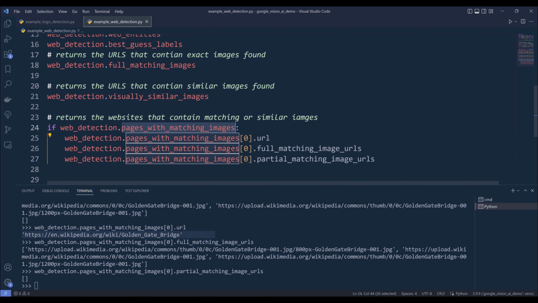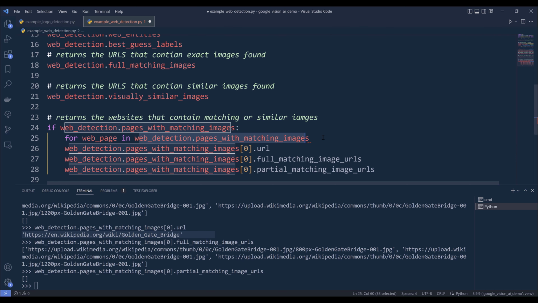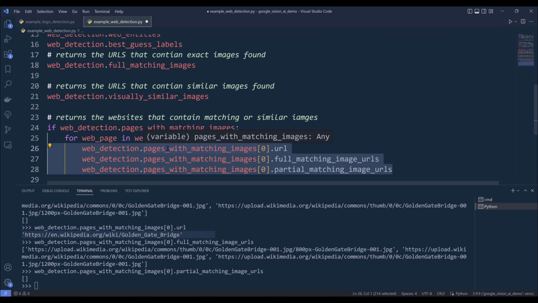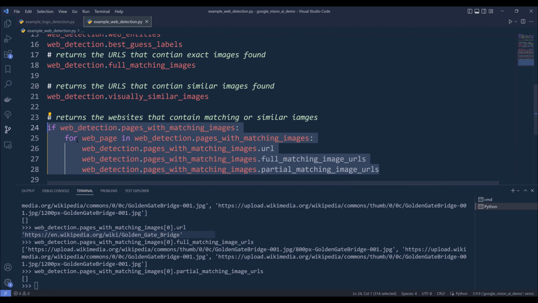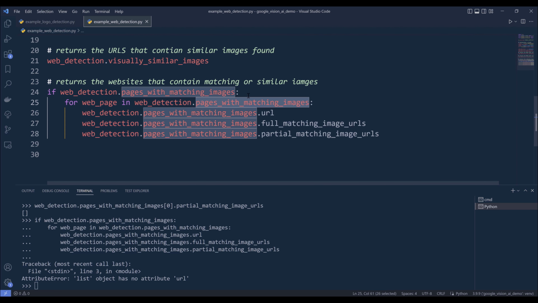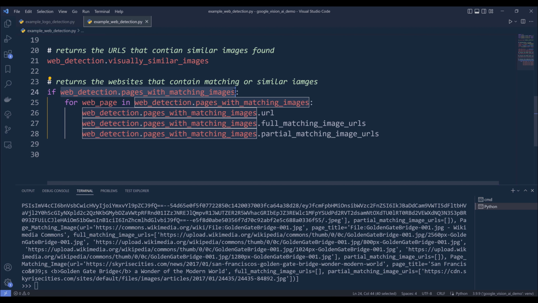Okay, so I know why. Because here I'm only referencing the first image. Here, let me fix the code. So here we can say for web page in this output right here. Because I was expecting there are going to be multiple results, but I didn't notice that I only referenced the first element. Alright, so if I go ahead and run this loop, and this should be web page.